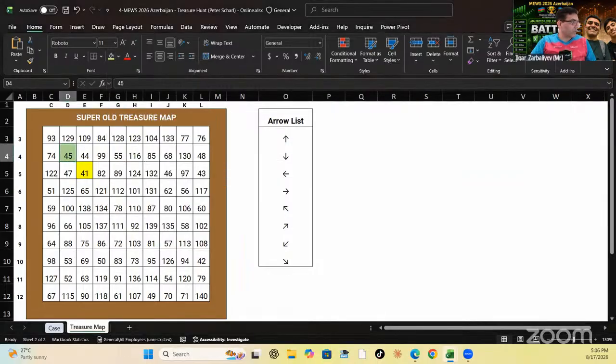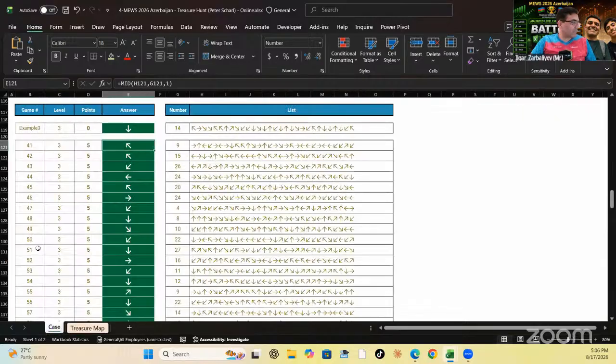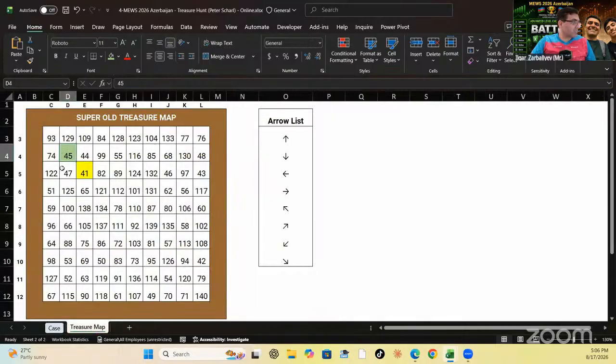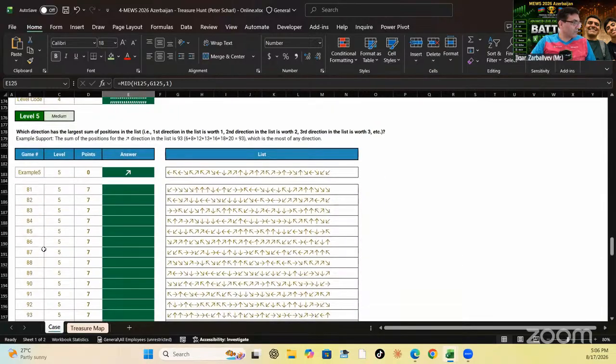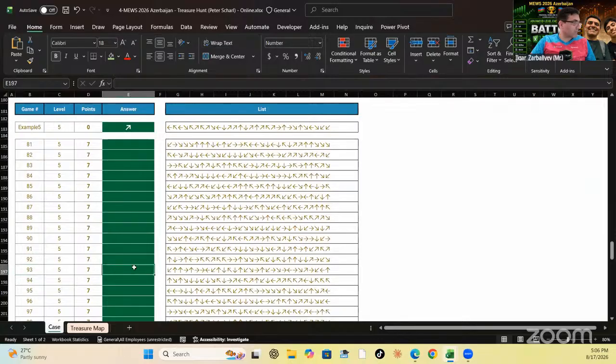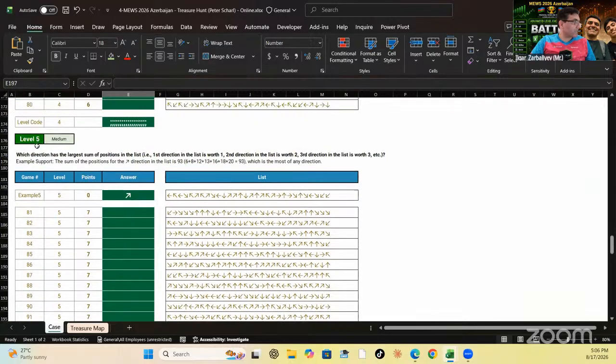So 45. I'm going back once again to the 45th game. Here I see this arrow again, so it means that I'm coming here, which means 93. If I can come here to the 93rd game, it's in level 5, where it says: which direction has the largest sum of the position in the list?